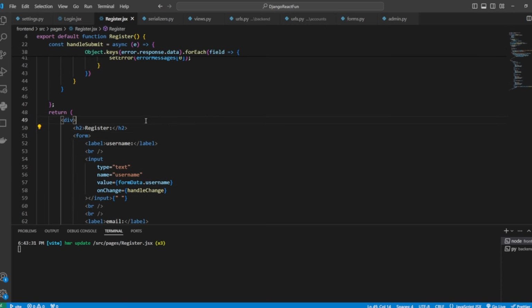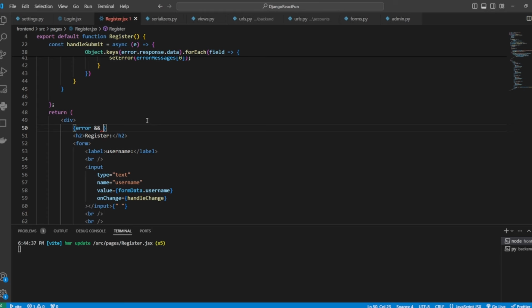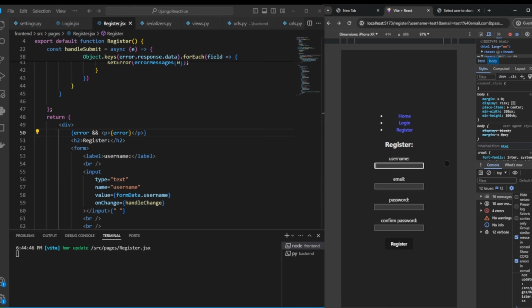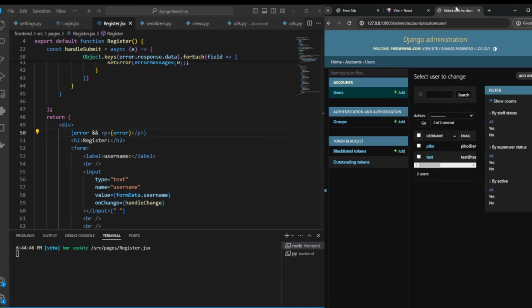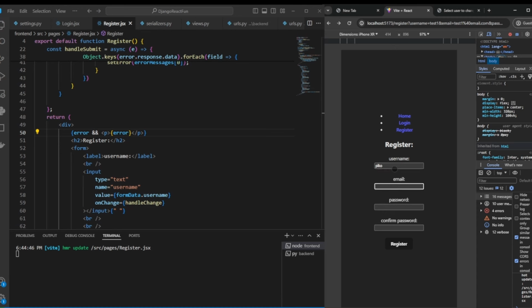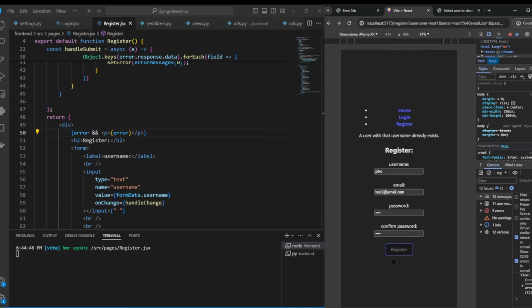So if there is an error, then we want to show a paragraph element that shows that error. Okay, let's see if it would work. So I'm going to try and create another user named Pico. We already know that we have a user named Pico already, and there shouldn't be two users with the same name. And let's make it have the email test2@email.com. And let's give it also an invalid password. We've decided that passwords have to be at least 8 characters in length. Okay, let's try to hit register. Okay, and we see the error: a user with that username already exists.